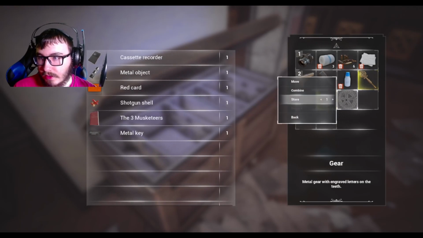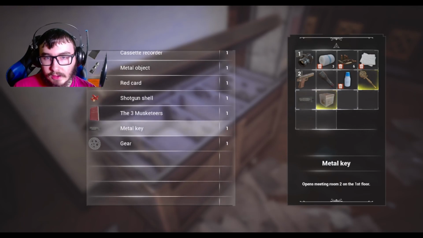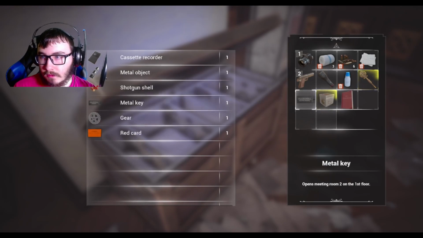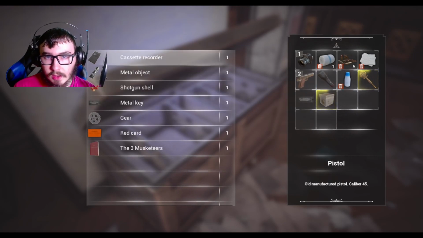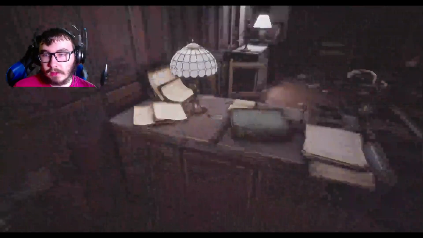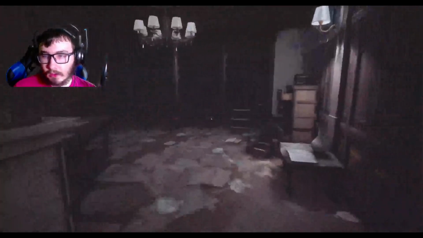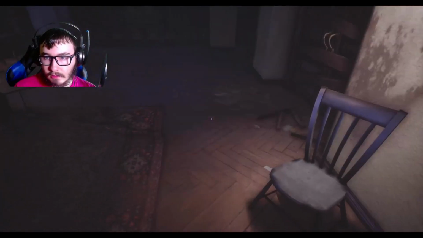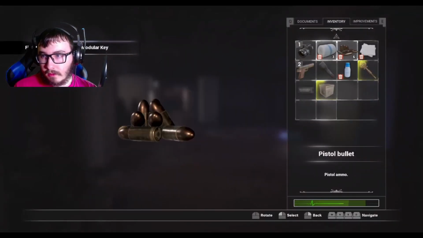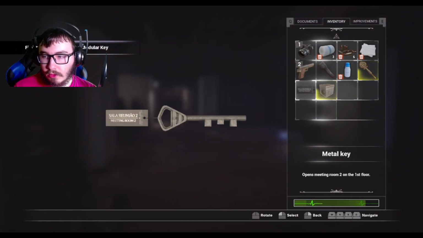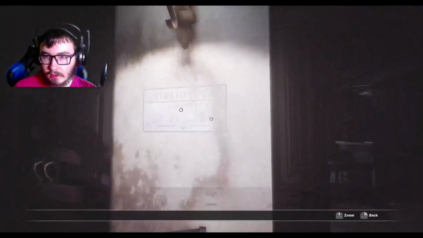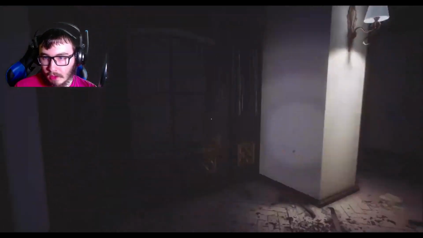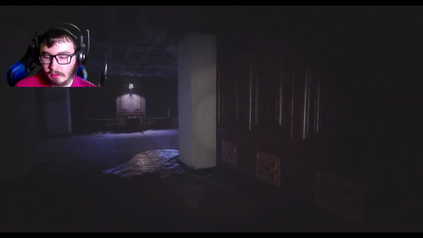Here's the grave of those and the tea. I don't think I need that for anything just yet. Here's the sixth floor book. I don't think I need anything else. So, let's move on. Says it should open a meeting room 2 on the first floor. Where is this meeting room 2?